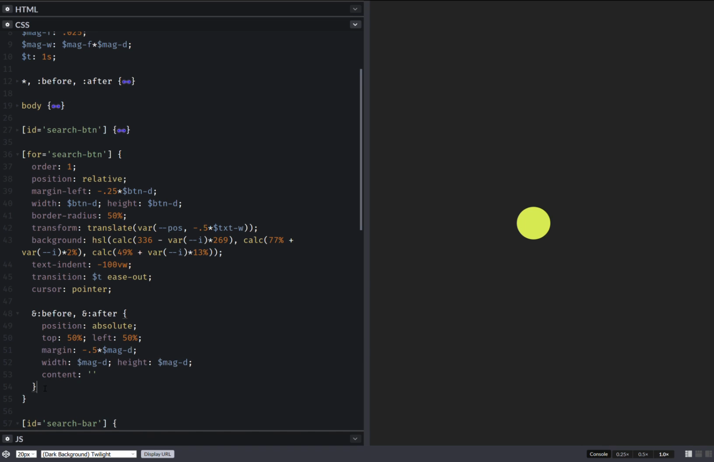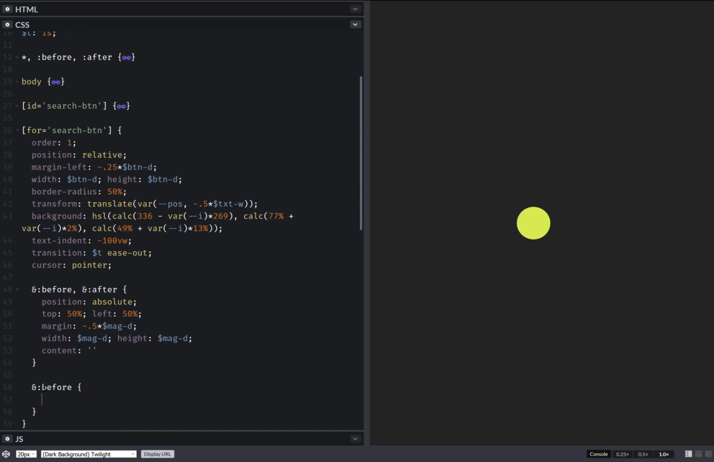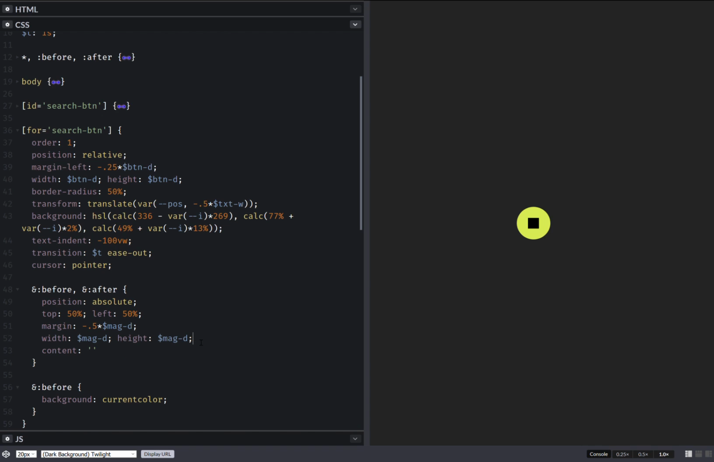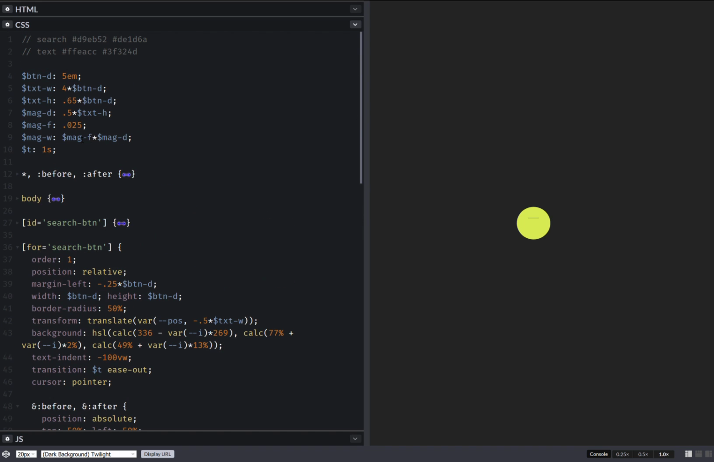So now let's make them actually visible. So for the before, we just set a background. And let's make this actually current color. And let's give this height magnifier width, which sounds strange, but yeah, maybe I should have called it thickness or something. Not really sure about that.